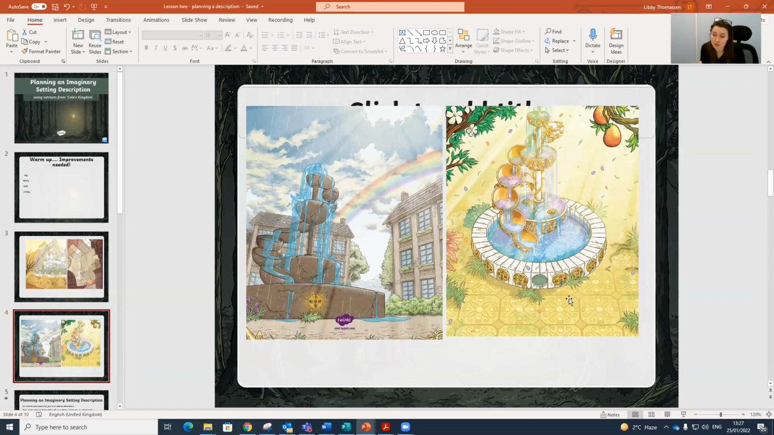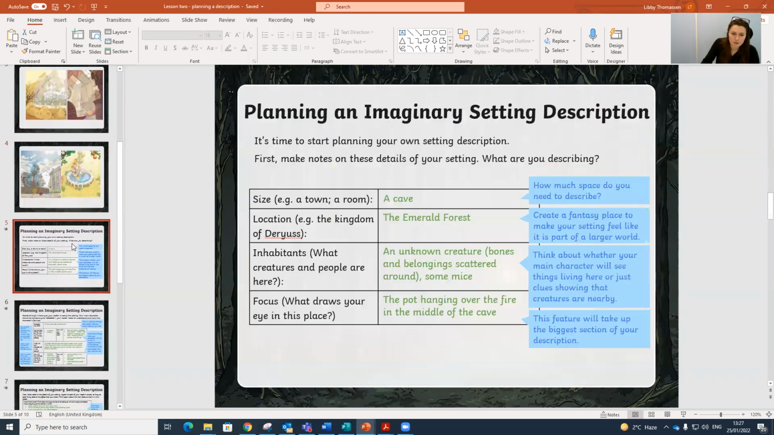You can also pick the 2 from yesterday. I don't mind, as long as in your mind, you've really got a strong picture you're describing. So you can always flick back to these, and I've also attached them as PDF pictures to your assignment for today. So today we are going to go through a table asking you to make notes about your setting. So I'm going to talk through it all now, and then if you go onto your assignment, you'll see the table that you need to fill in.